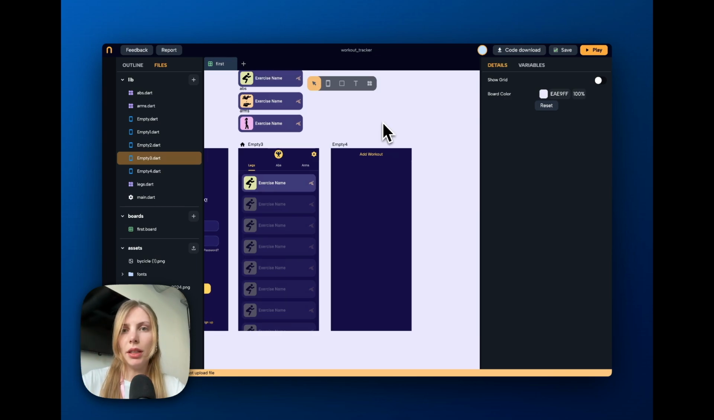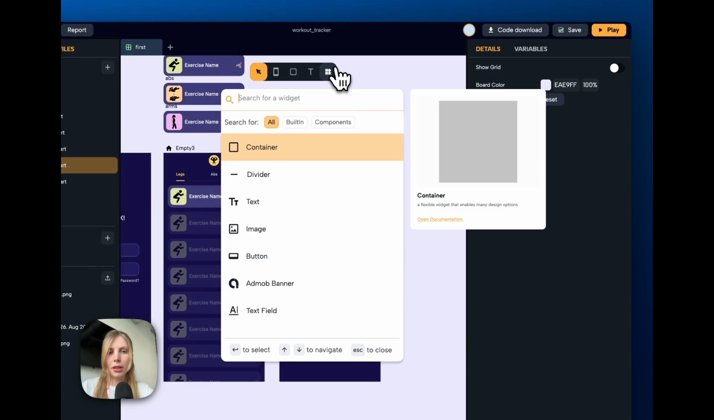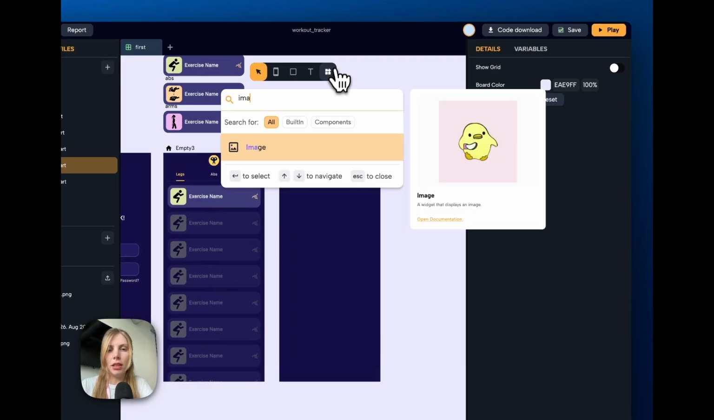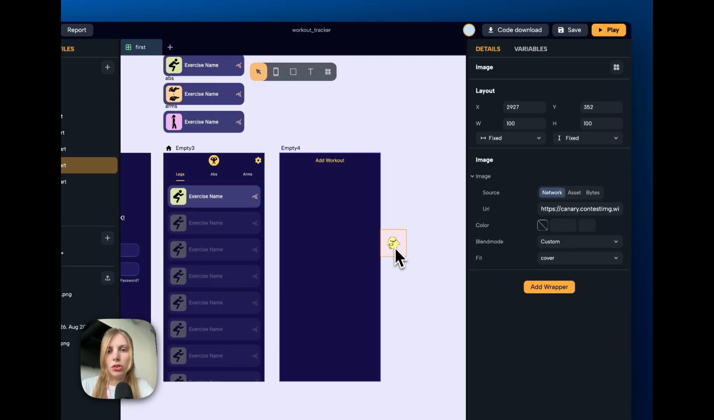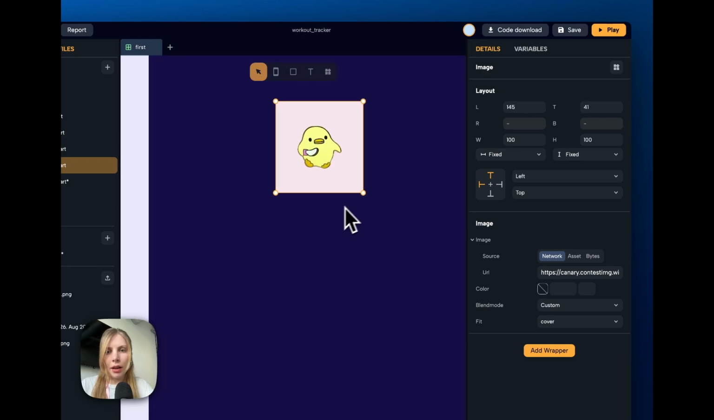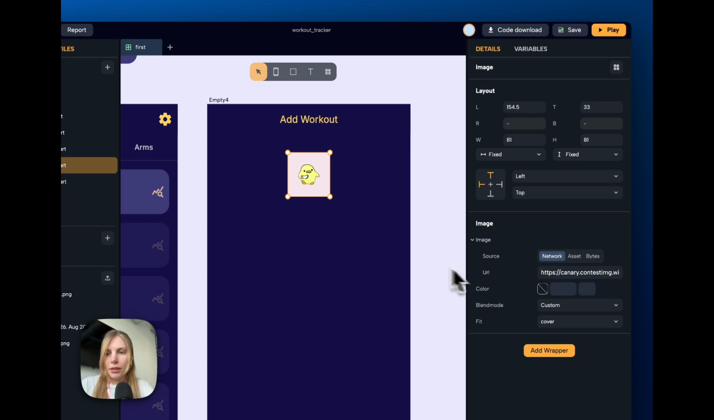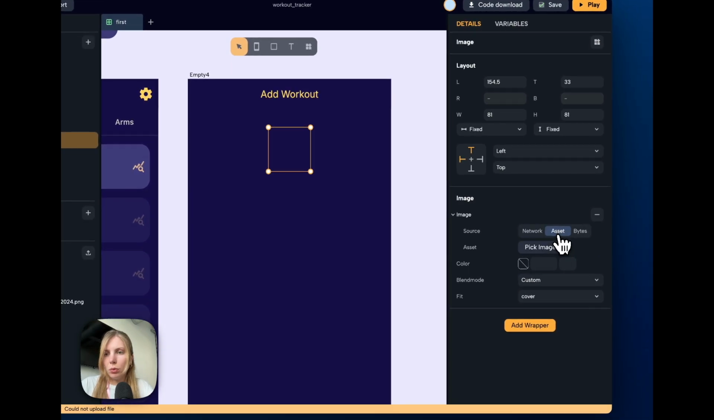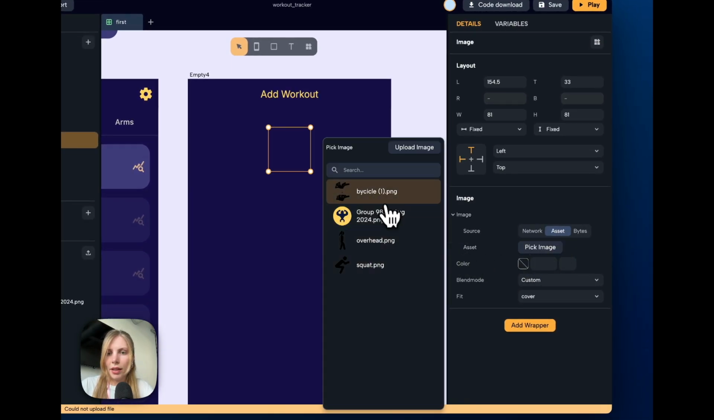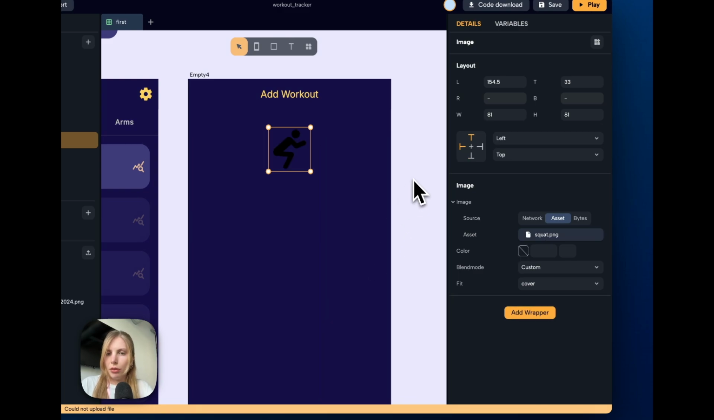So let's start with the image. We go to the widget picker and we select the image widget. We drag it inside the screen, and by pressing shift we make it a little bit smaller. And now from the details panel we pick one of the images that we selected before.